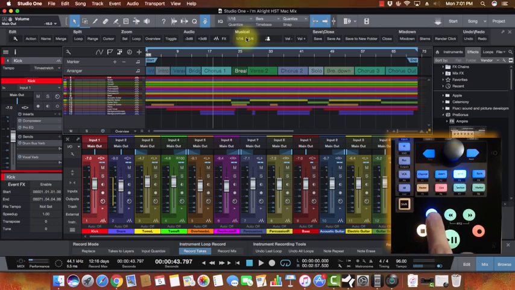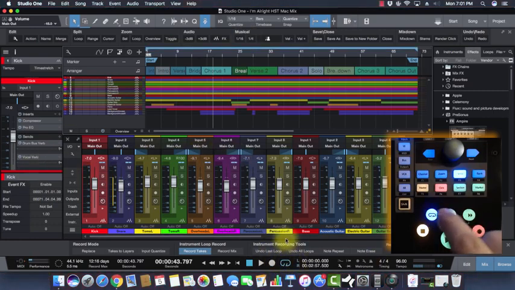Next is the loop activate button. And of course, it's very, very simple. Down here in Studio One, we've got this right here, and that pretty much does that. Nothing out of the ordinary there for that, so that's cool.